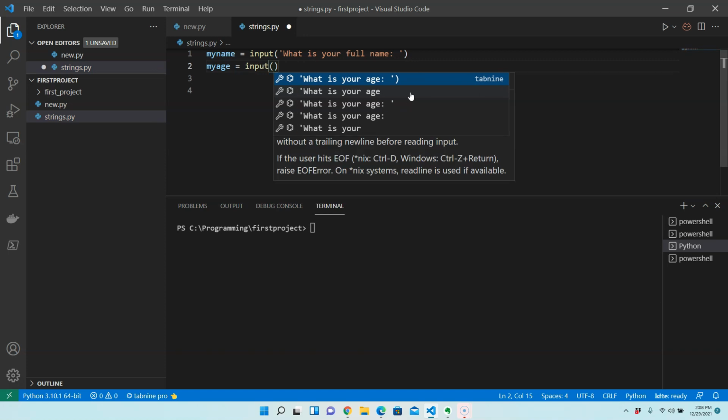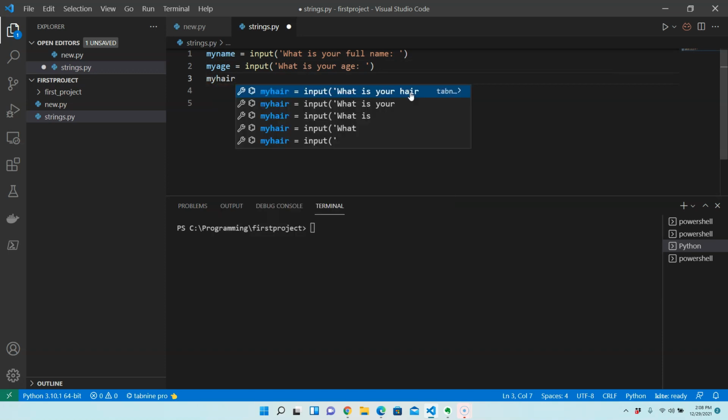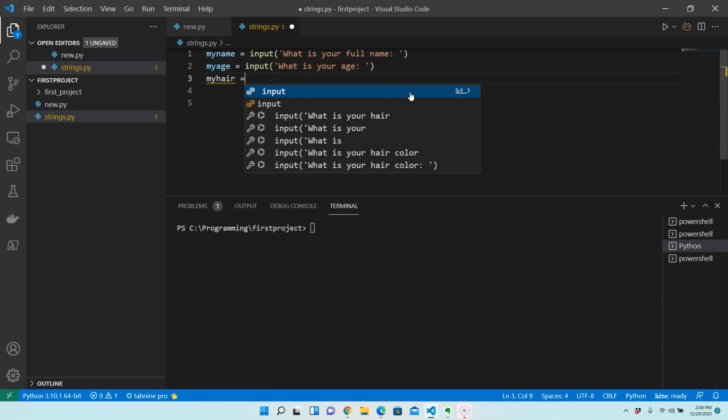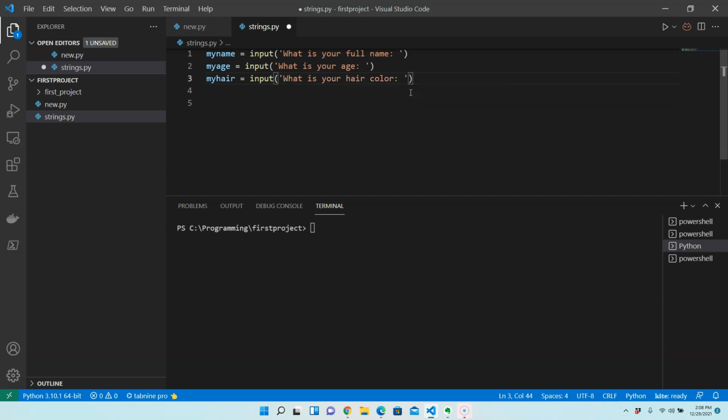Now you see how tab line actually helps me here? Look, it says, what is your age? And it's set up properly. I just hit my tab key. Boom. I have my code done. And my hair, because I want to know what their hair color is, equals input. And look, what is your hair color? All right. That looks like what we want. Hit my tab key. So you can see how tab line actually helps you.